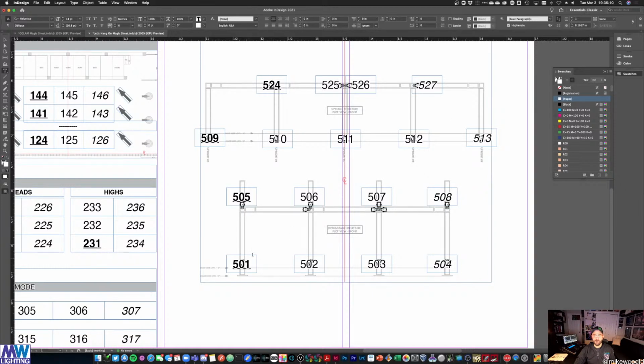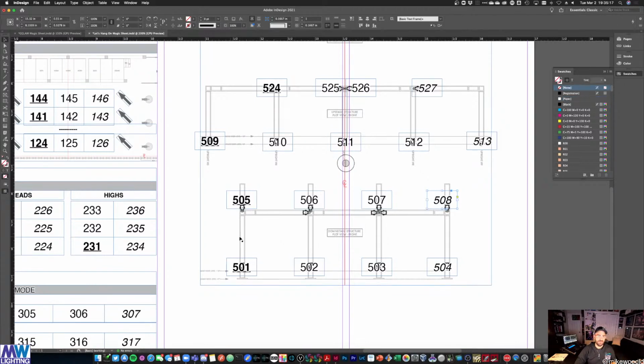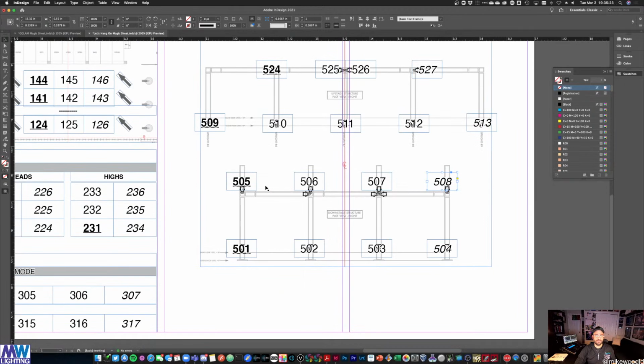So if I say 501 through 513 at full, it's going to be all my vertical uplights. And if I say, what is it, 521 through 532, it'll be all the horizontal fixtures.